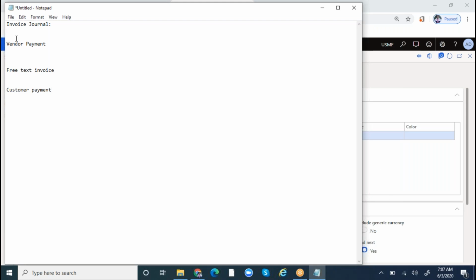Invoice journal means purchase expenses account debit to vendor account credit. So whoever is from a non-commerce background, please recollect: purchase expenses account debit to vendor account credit. If it is a vendor payment, vendor account debit to cash or bank credit.